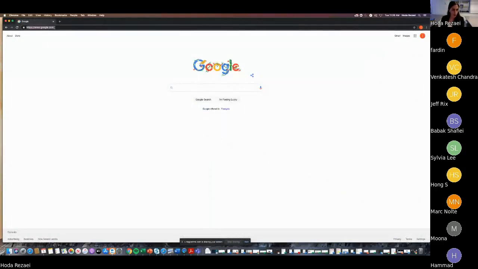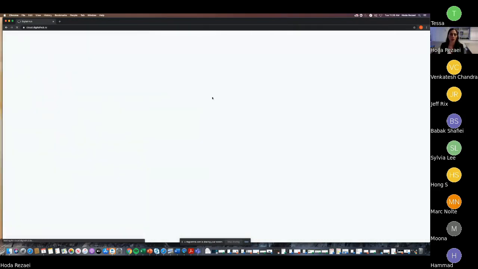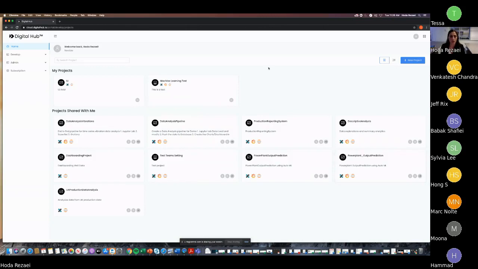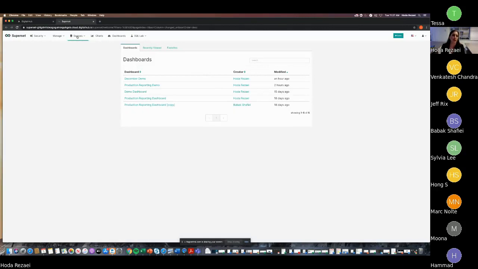So I'm going to log into Digital Hub. I'm going to log into my account, and I will be able to see my dashboard, which shows the projects that I've already created for myself and the projects that are shared with me. I can see the project that Sylvia has created here, and I am a member, and I can see other team members as well. And all the apps that Sylvia has added to the project, I'm able to see them here. For this purpose, I'm going to use the visualization tool that we have integrated into Digital Hub. It's easy to use, just with a click on the app.